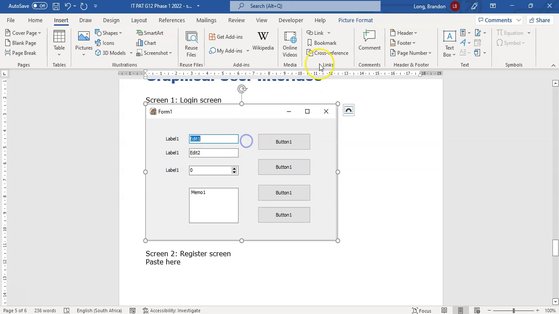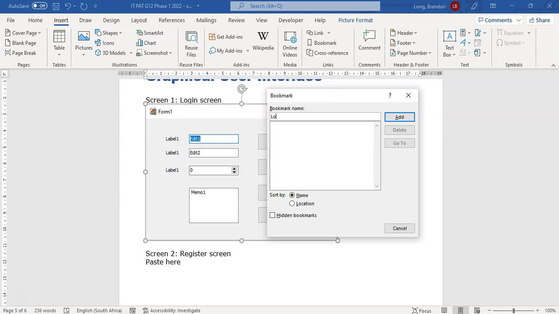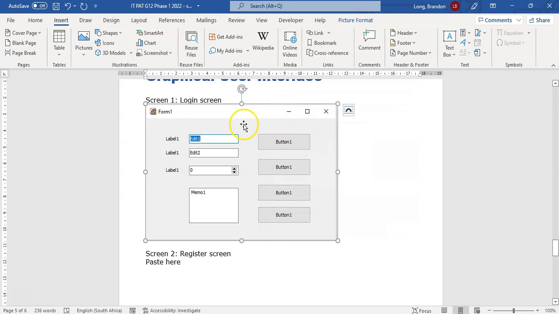So this is my bookmark. This is where I want it to go to. So I'm saying, hey, this is a bookmark. This is a login screen. I'll just call it login screen. That's this particular image. Click add. So there I've added a bookmark.